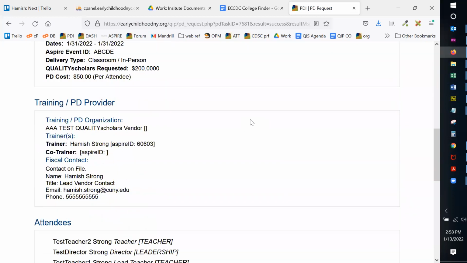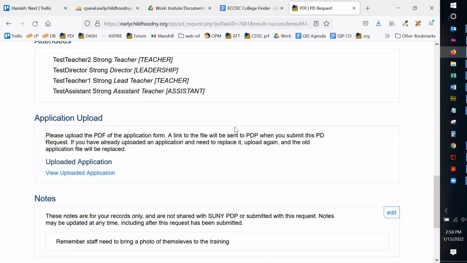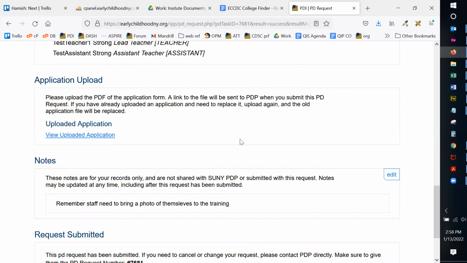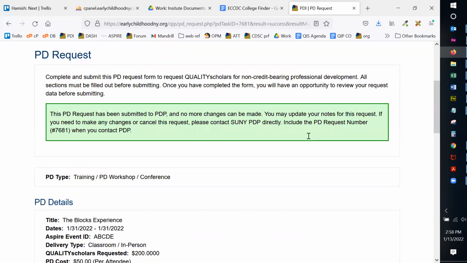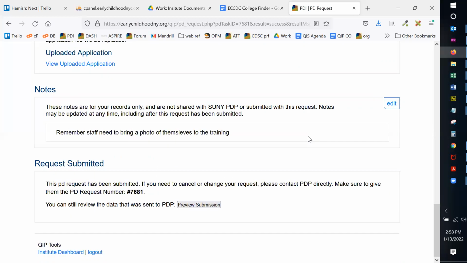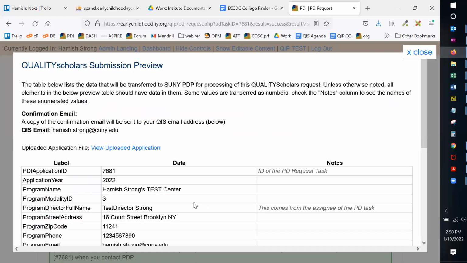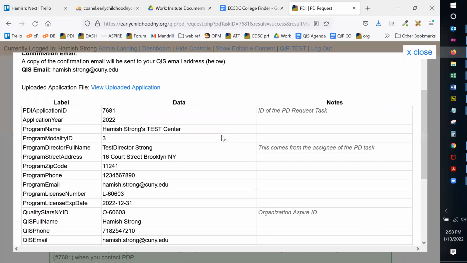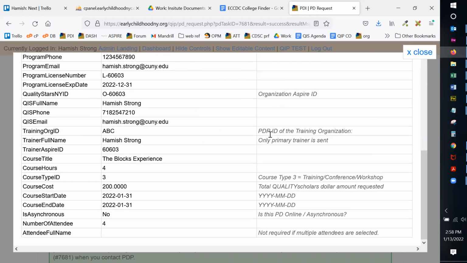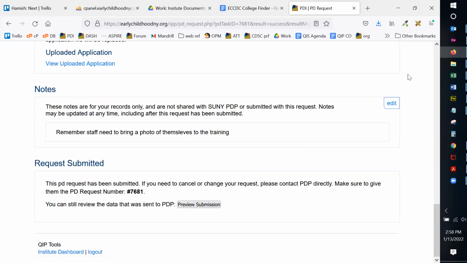I can look back over everything, but I cannot make changes at this point. I can even look at my uploaded application, but I cannot change it. Everything's locked in because this request has been sent, except notes. Those can be edited whenever you want. I can preview my submission again to see what was sent to PDP in case they call you and ask you about something. You've got here the details, and you've got your request number if you need to follow up on it.